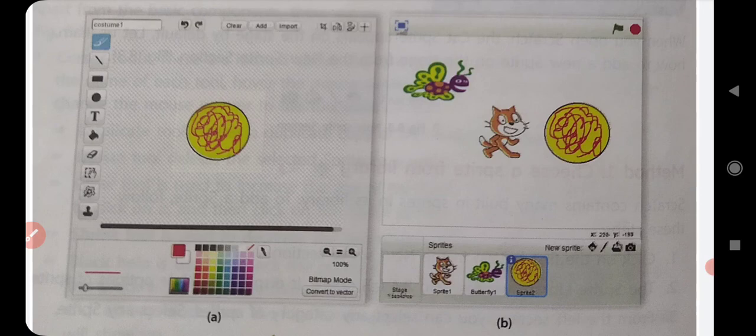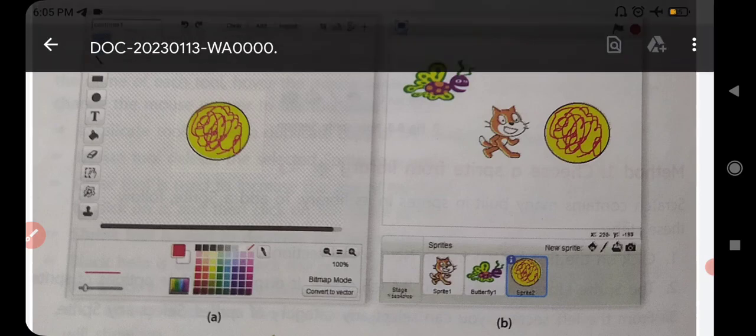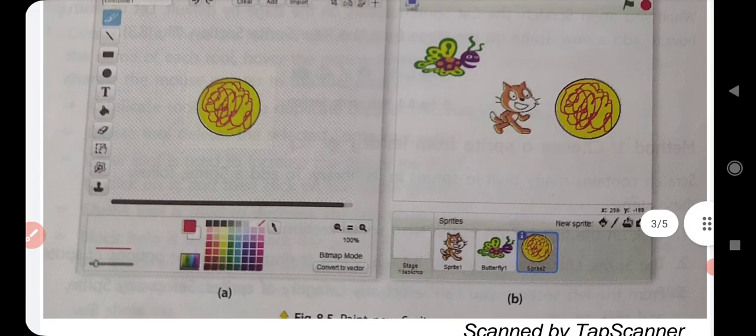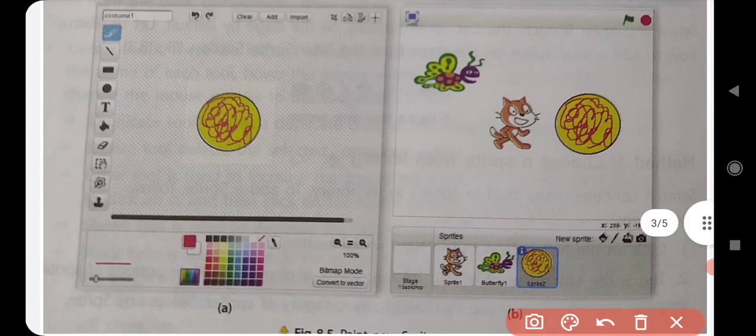When you click on the paint new sprite button in the new sprite section, this opens a paint editor on the Scratch window. See here, this is the paint editor, which is shown in figure 8.5a. This opens the paint editor on the Scratch window. You can draw a new sprite using the tools given in the paint editor.